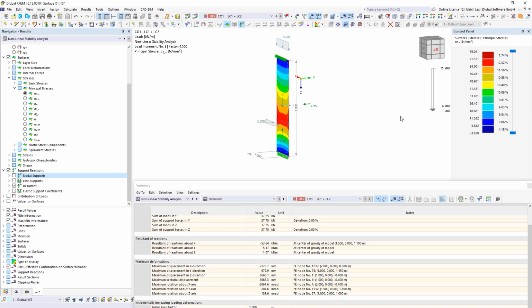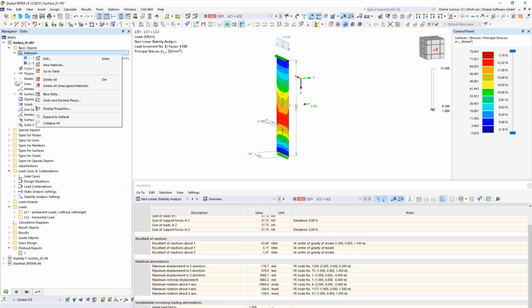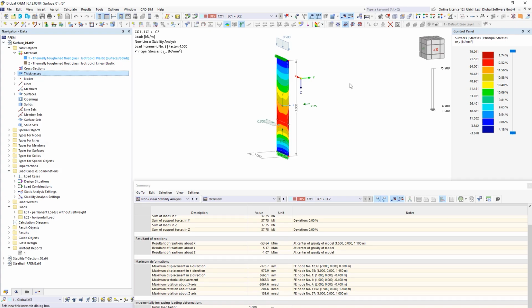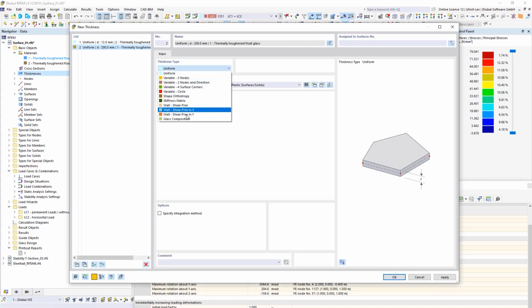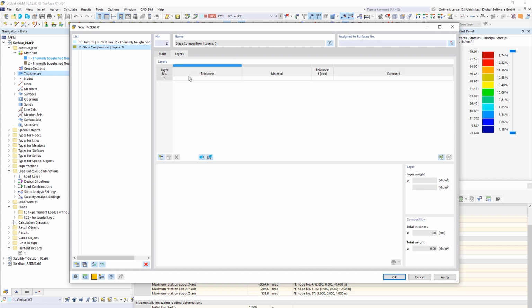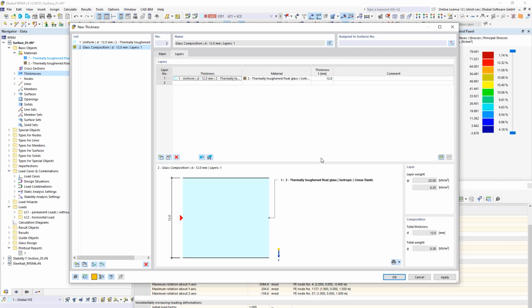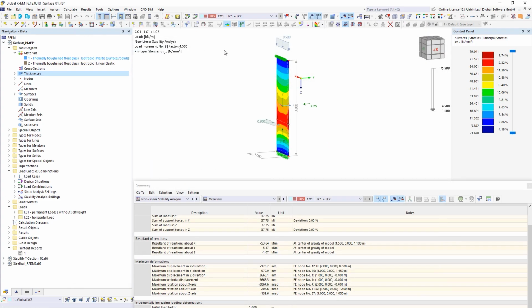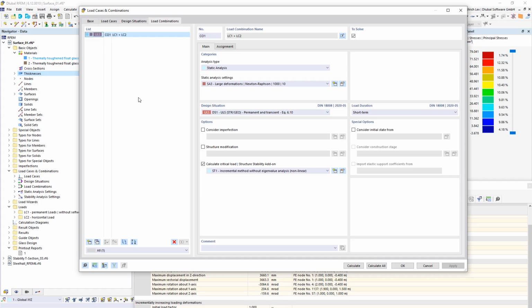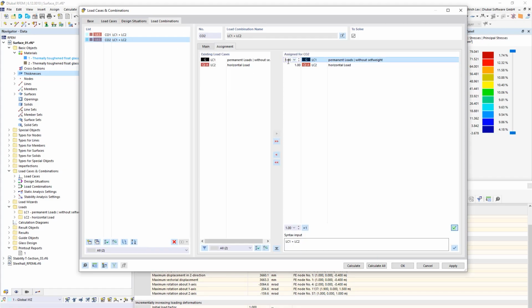So now I can do a simple check. I can create a glass surface, maybe new thickness. As in glass, I'm using the same thickness. It's only to be able to design it. I create a new load combination with the load factor 4.5.